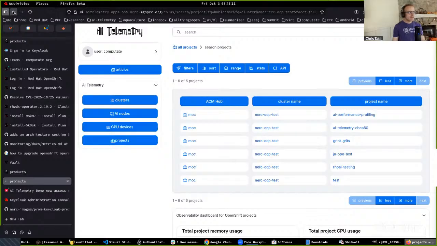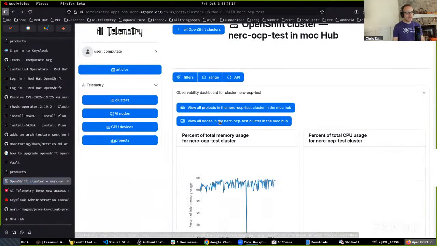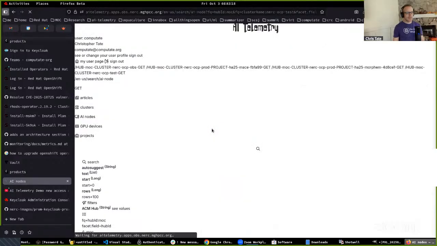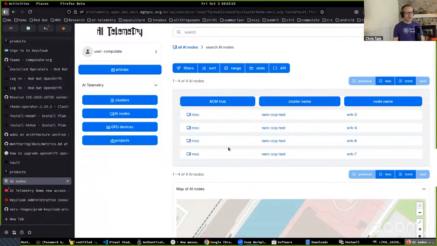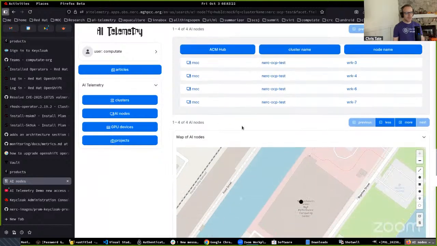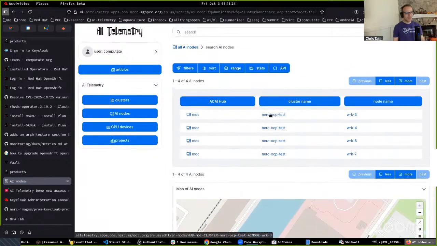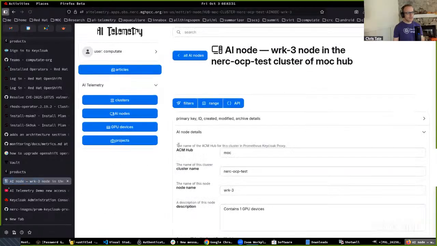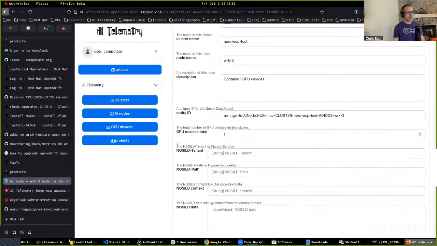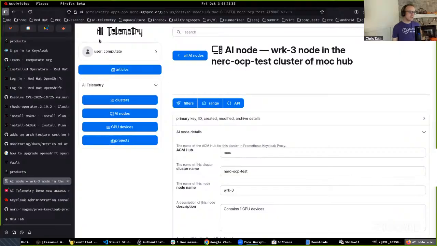So I can see those projects. I can also go back and see the nodes in the NERC CPU test cluster and find out how our AI GPU nodes are doing. We haven't built dashboards for this page yet or this page, but it's got a little bit of details. So we're working on observability.